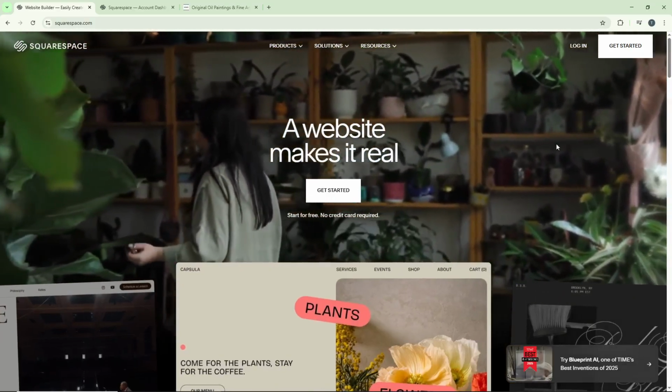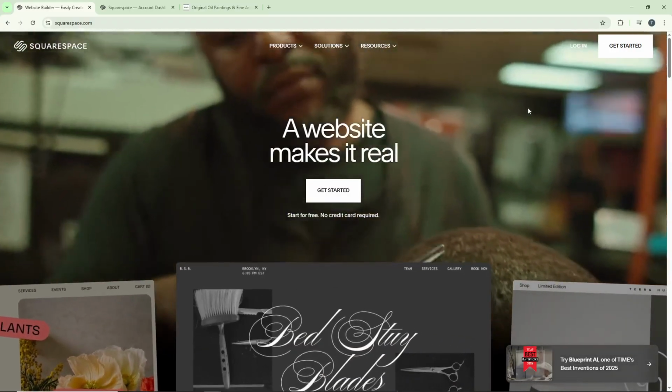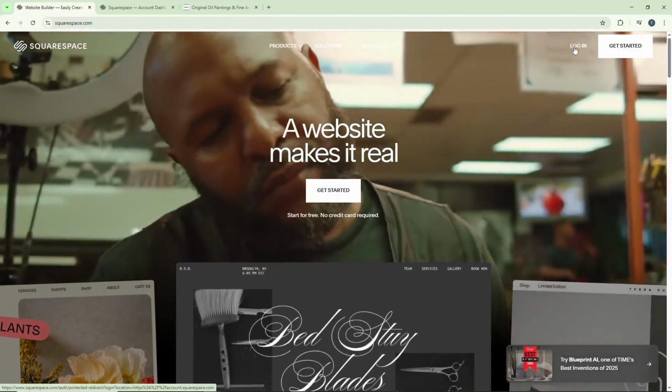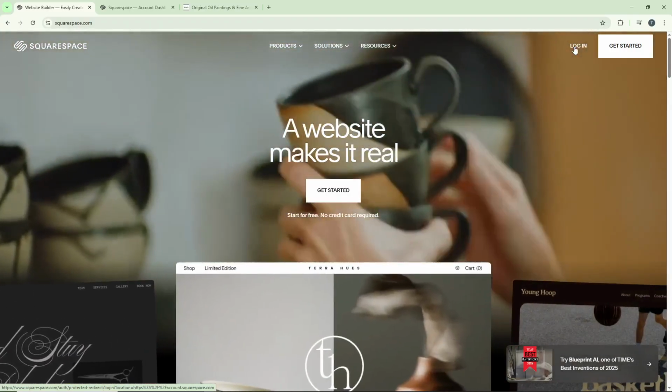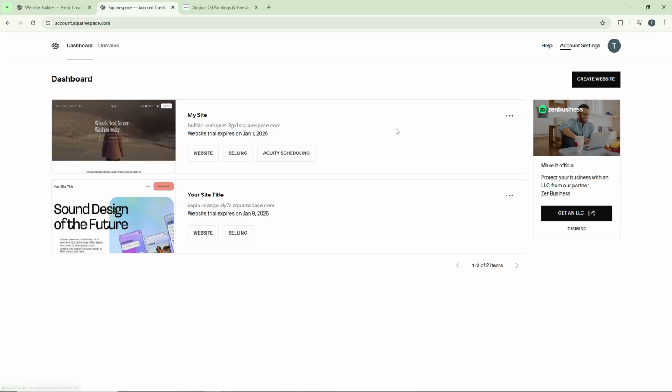First, open your browser and navigate to squarespace.com. Once you're there, log into your account using your credentials. This will take you to your Squarespace dashboard where you can manage all your websites.